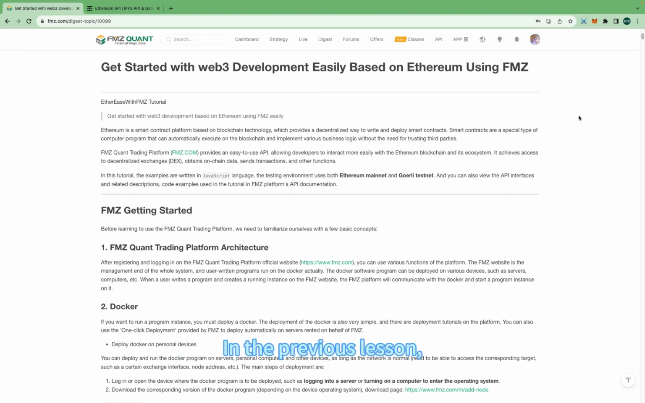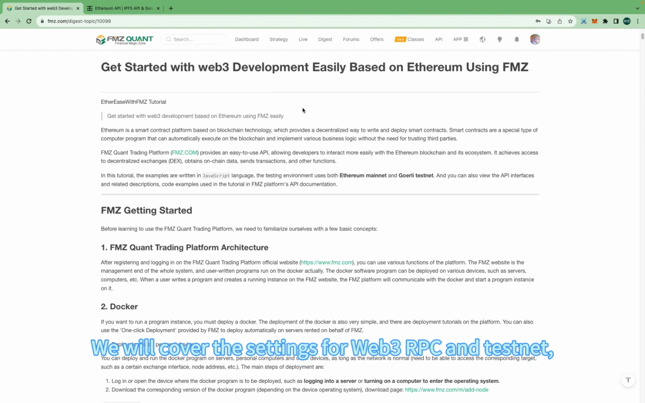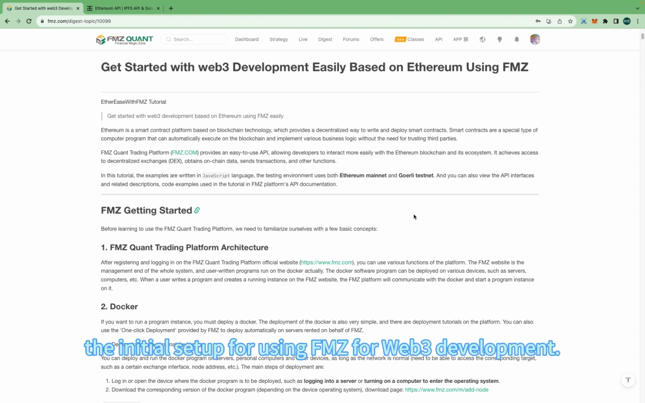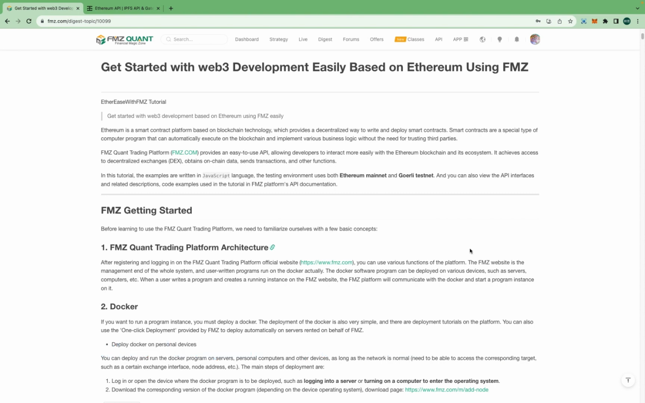In the previous lesson, we introduced Web3 and its related concepts. In this lesson, we'll move on to the practical part and start with the initial setup of using FMZ for Web3 development from scratch. We will cover the settings for Web3 RPC and testnet, FMZ exchange, and Docker settings, and finally complete the initial setup for using FMZ for Web3 development.